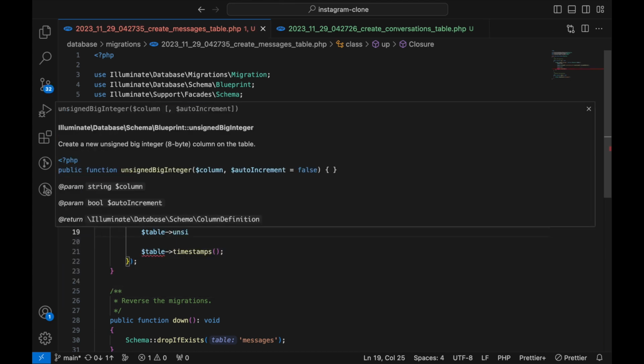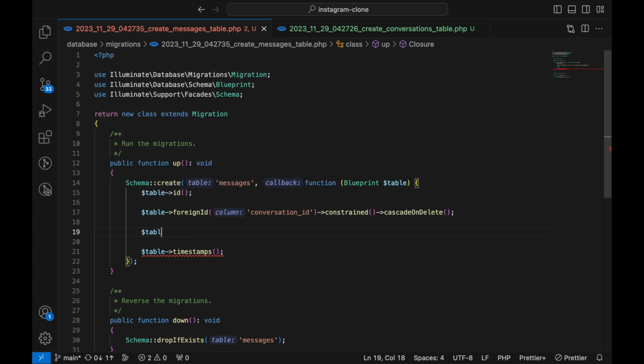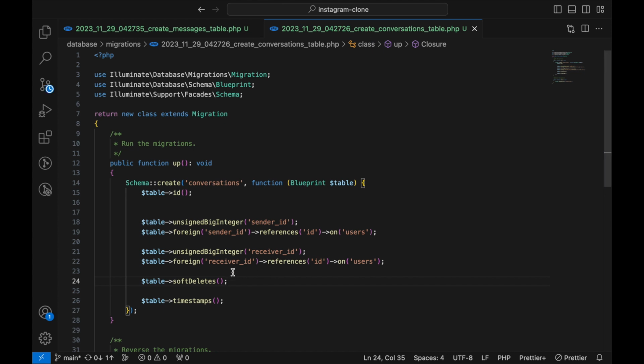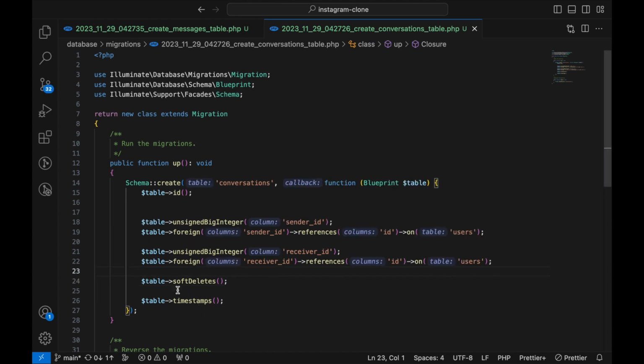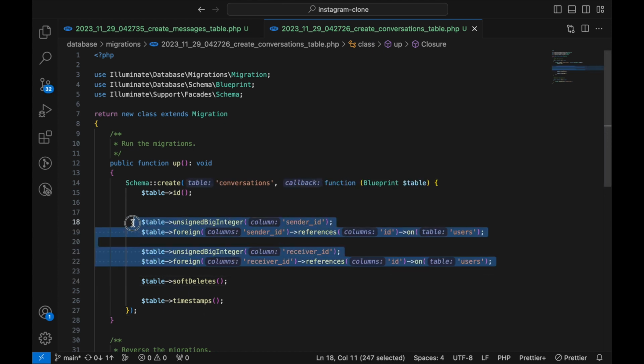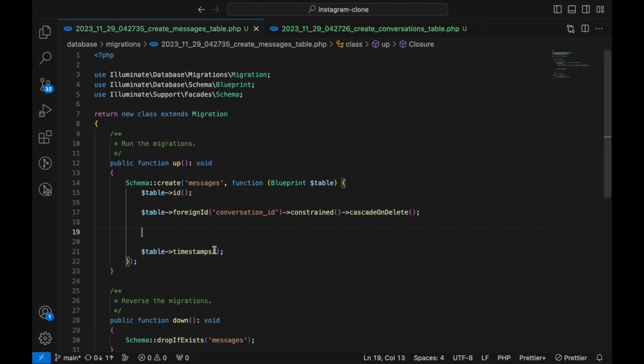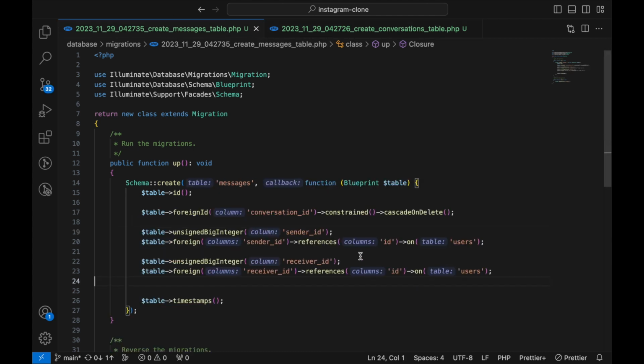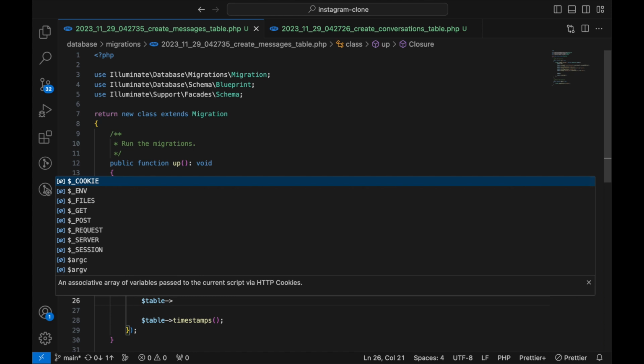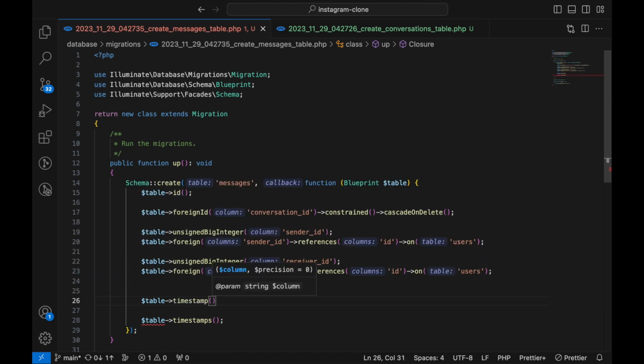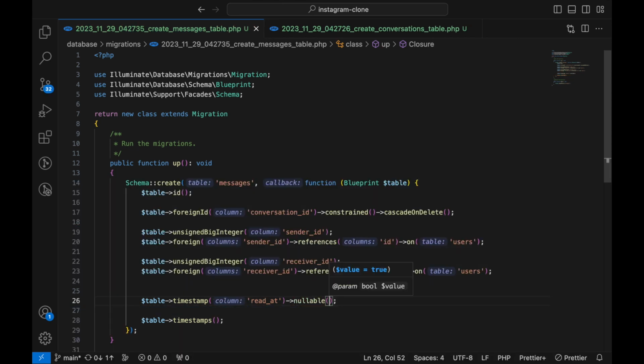Right here, table unsigned big integer. Actually, for this, since we're gonna write the same kind of code, we can just go back to our conversations. Let's copy these two from here, receiver and sender ID, like this. Right here you can say table timestamp read at. Want to see when the message is read. This one can be nullable.